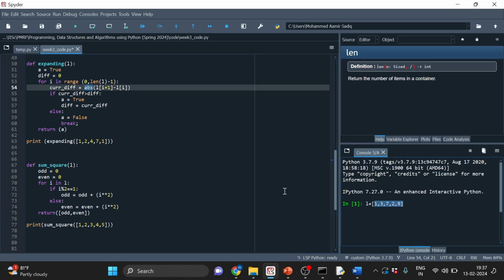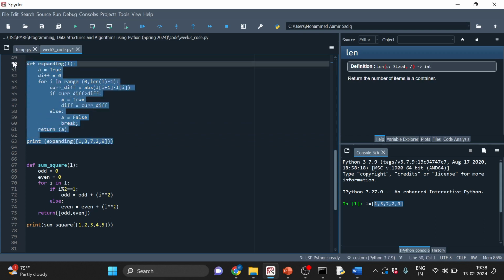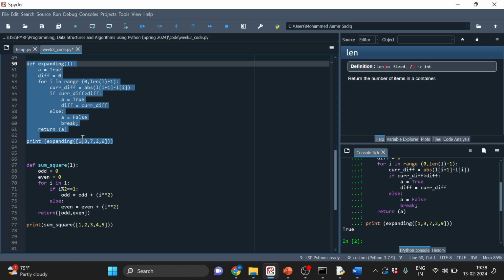So what will the answer be? At the end, I'm returning only the value of A. A becomes false when this condition does not hold, when the current difference is not strictly greater than diff. Otherwise A stays true, and I return my value of A. So for this given input, what will my output be? It will be true, no? Because the differences are increasing: 2, 4, minus 5, whose absolute value is 5, and here it's 7.